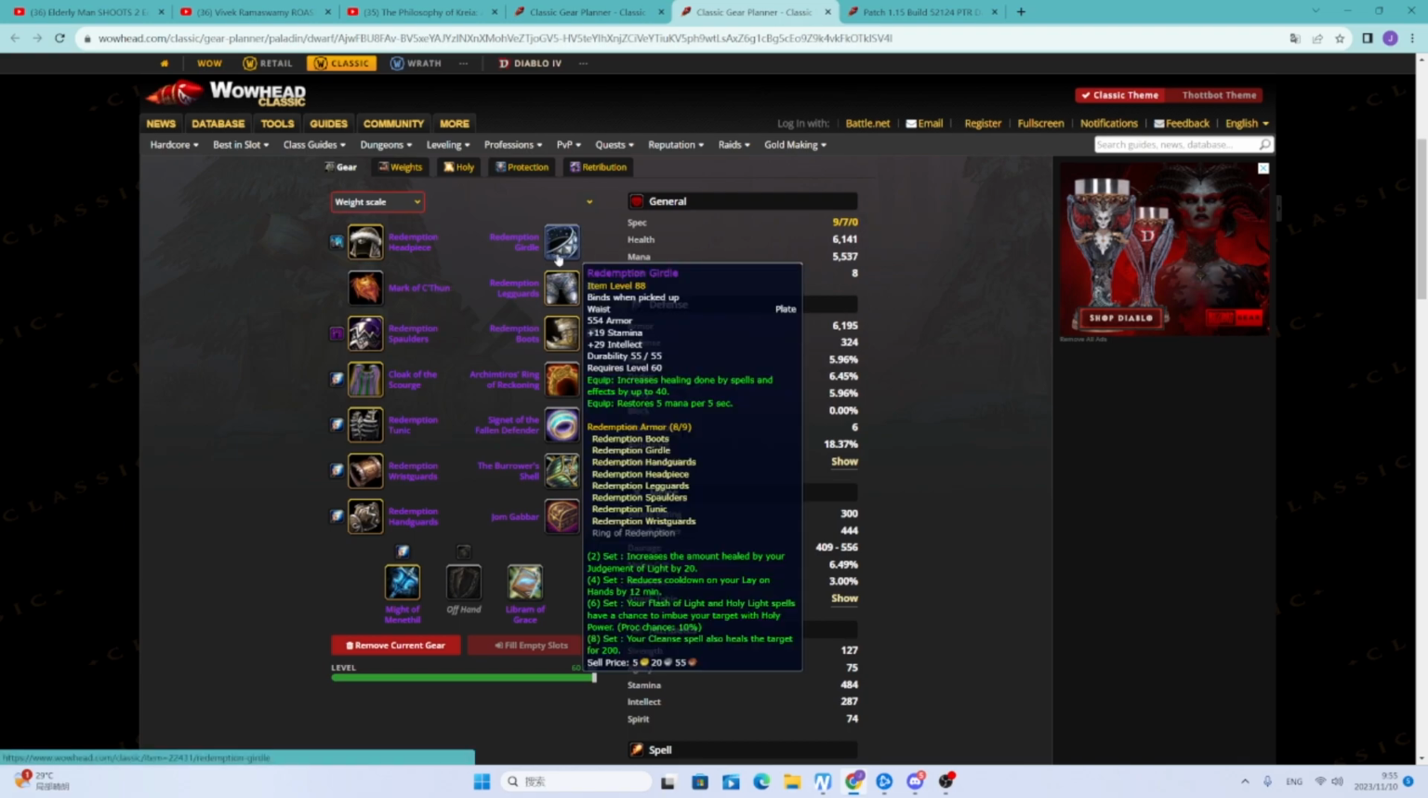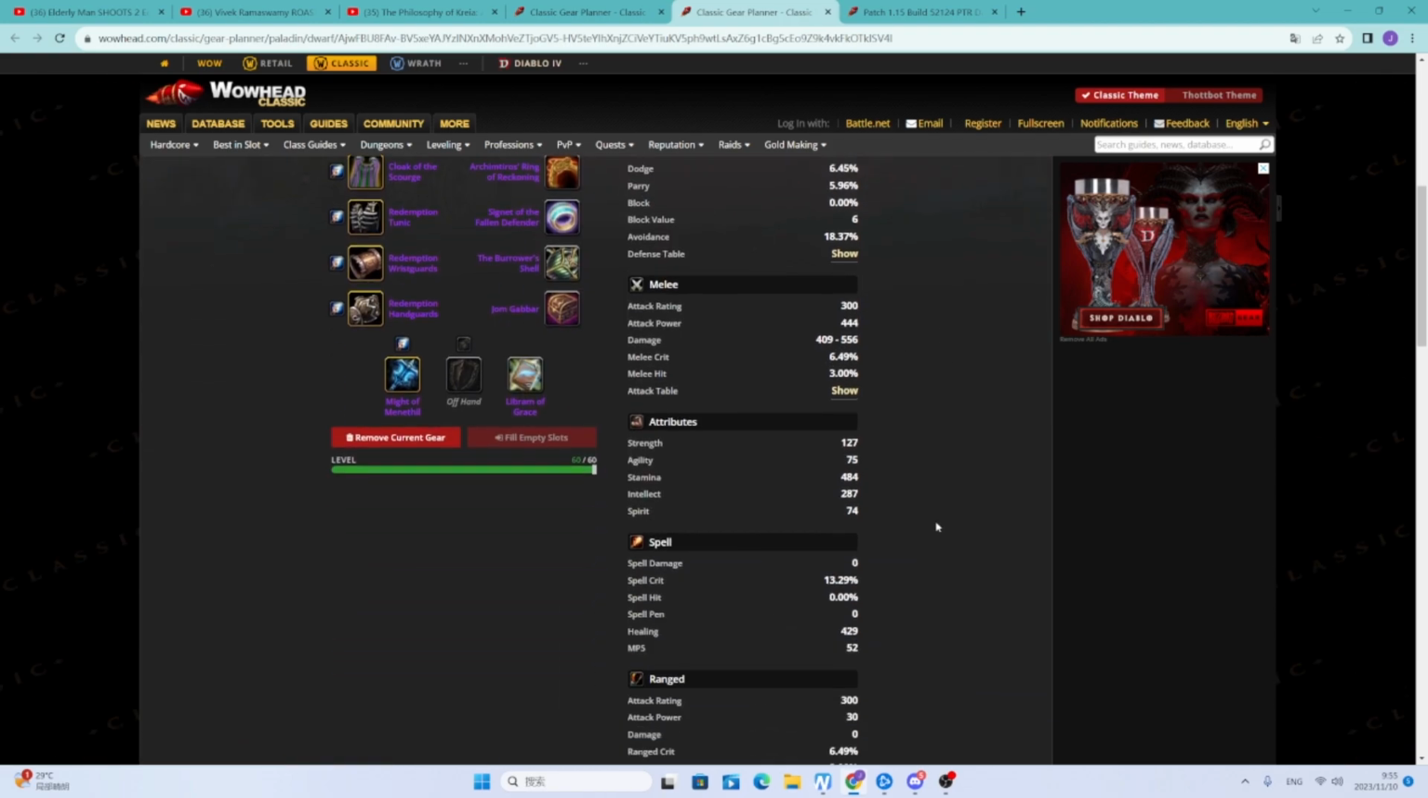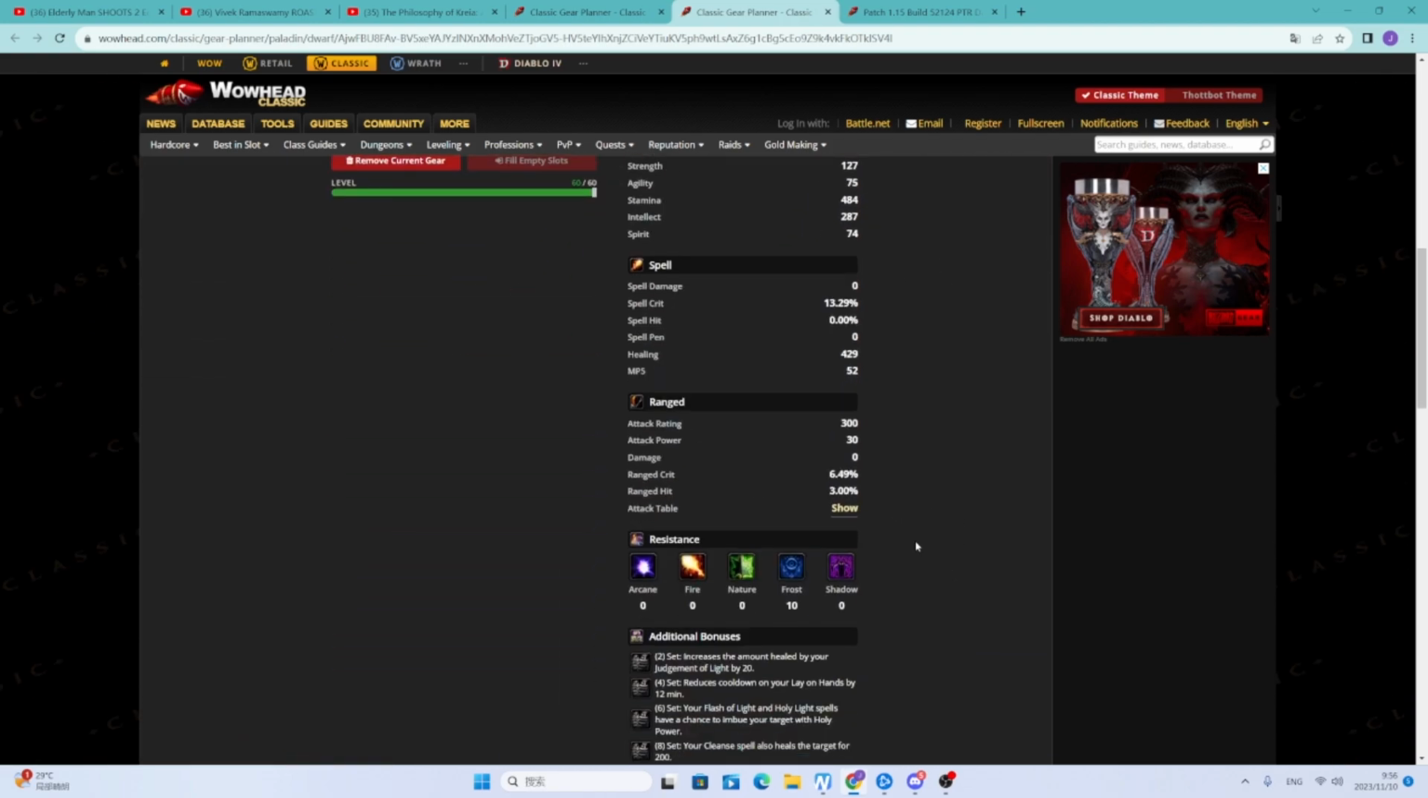So I was just like, I don't know, I'll fit up a Redemption suit with a stamina-heavy focus and see what the hell happens. And the next thing I know, I'm like, what's the spell power here? I gotta check this real fast. So we have no bonus spell damage, go figure. But we have almost 500 plus healing, 52 MP5, pretty terrifying amounts of spell crit.